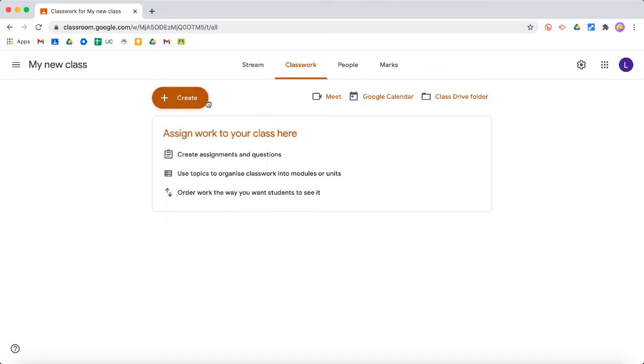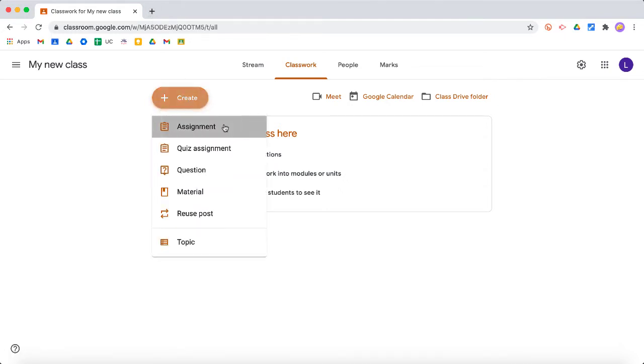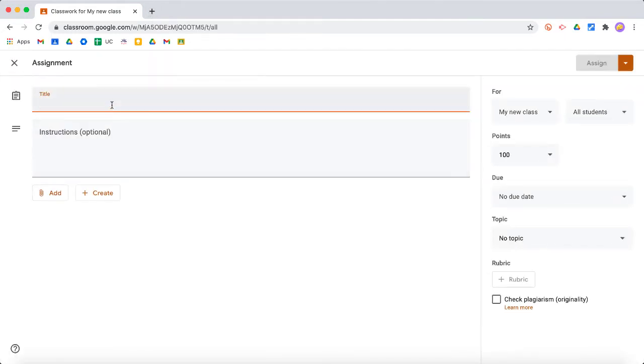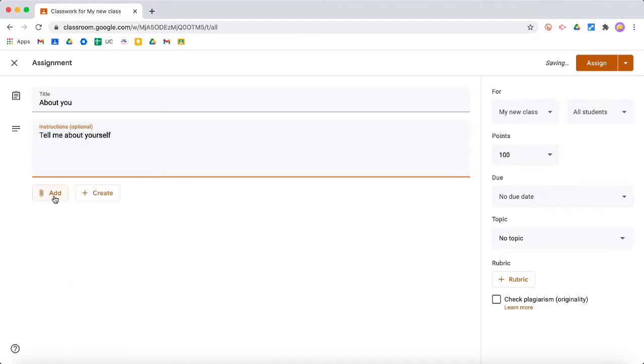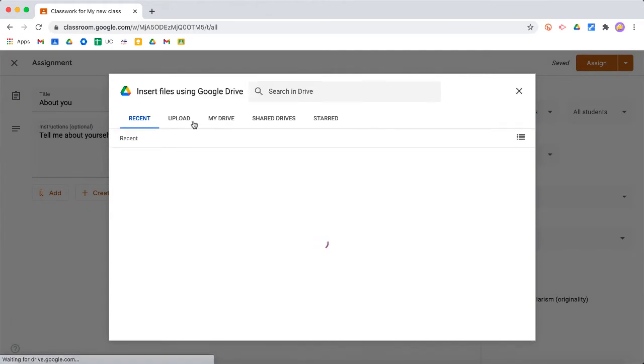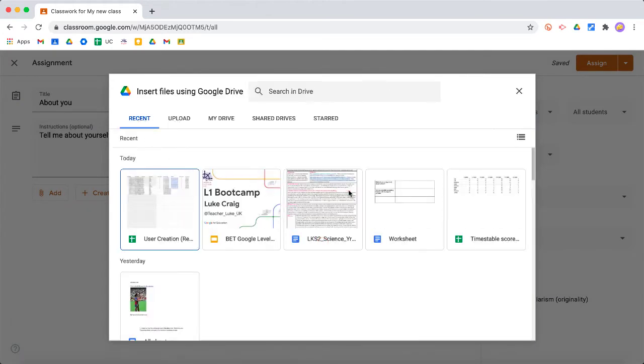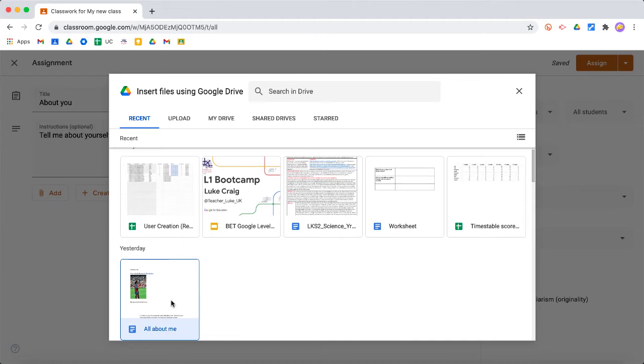But to create an assignment, first of all, I'm going to create the worksheet that I want them to do. Actually, no, I'm going to create the assignment first, and I'm going to call it About You. And I might write some instructions like, tell me about yourself, if I can spell it. And I'm going to add in from Google Drive the document that I made in one of the previous videos, all about me.